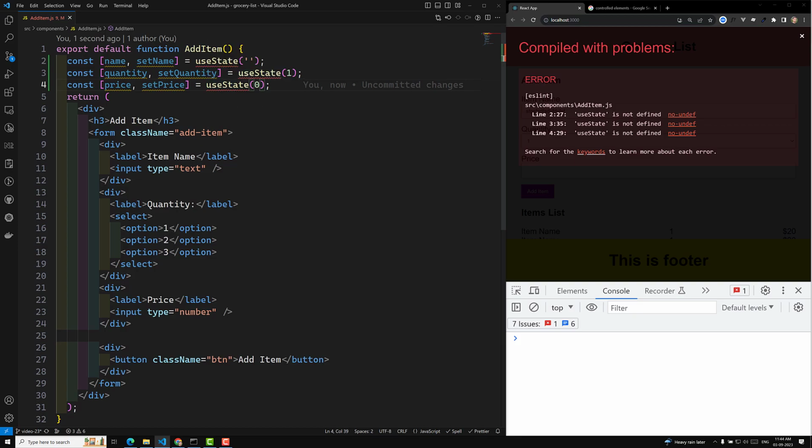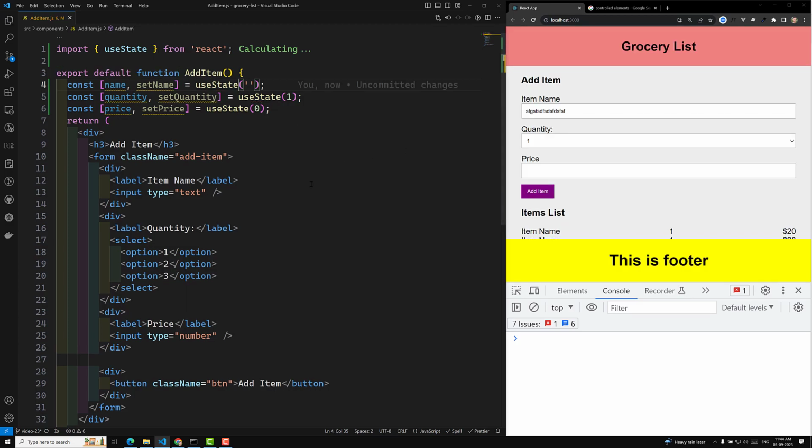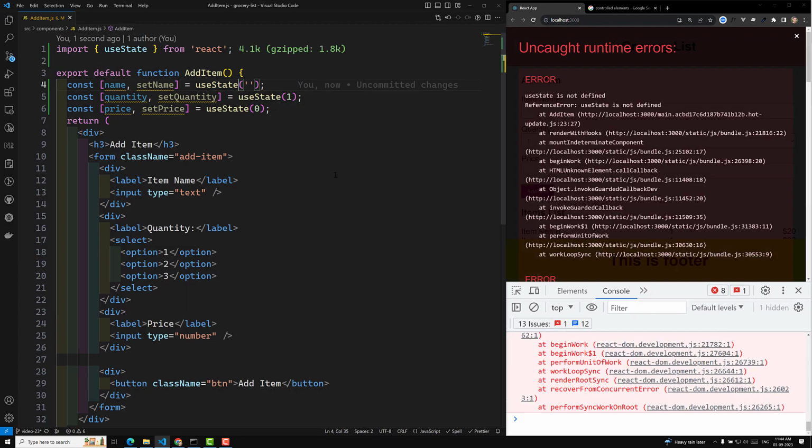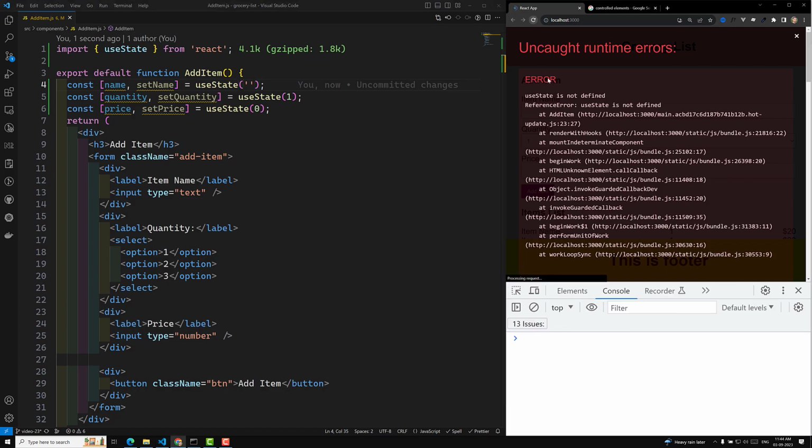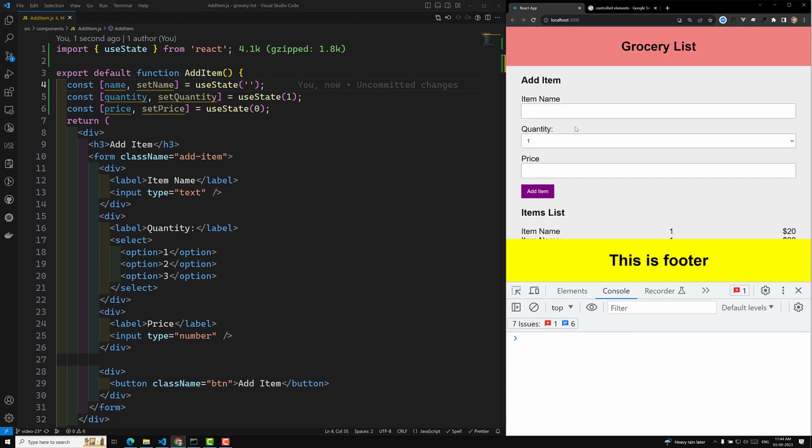Now we need to import this useState. That is the reason it is throwing an error. It should be imported from React. Fine, everything is fine. Now let's refresh this page. Why is useState throwing an error? Yeah, so it's gone. Now I want to convert these inputs to controlled ones.